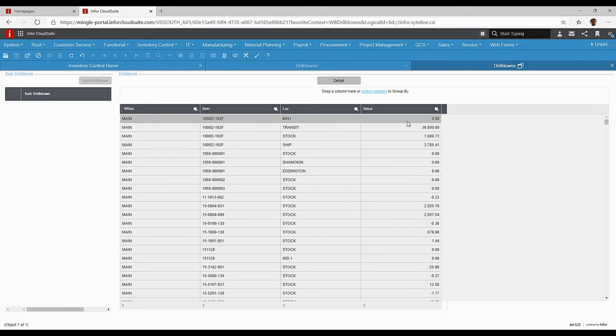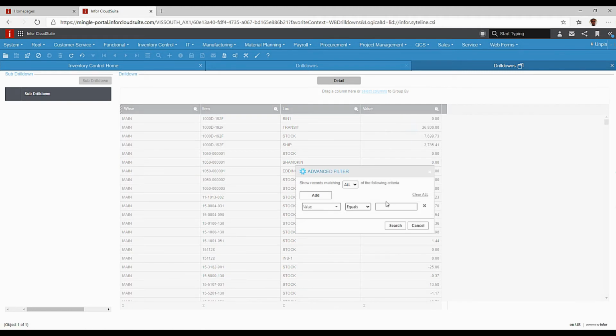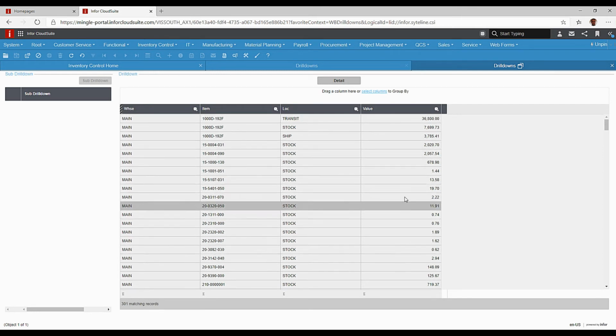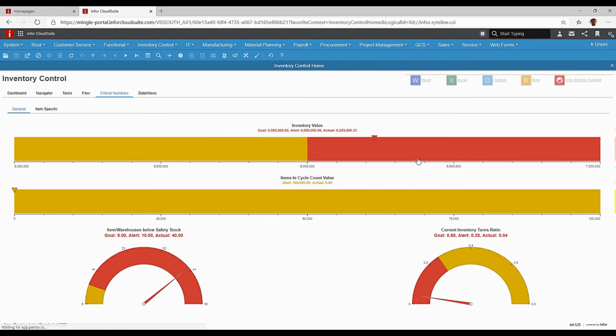And once I'm in here, I can do things just the same from a filter perspective. I can come in and say, hey, I want to see where the value is greater than 0. I don't need to see my 0 values. So now I'm only seeing values above 0. I could go in and look for negative inventory, value less than 0. So that's just a great way to drill down right from that critical number.